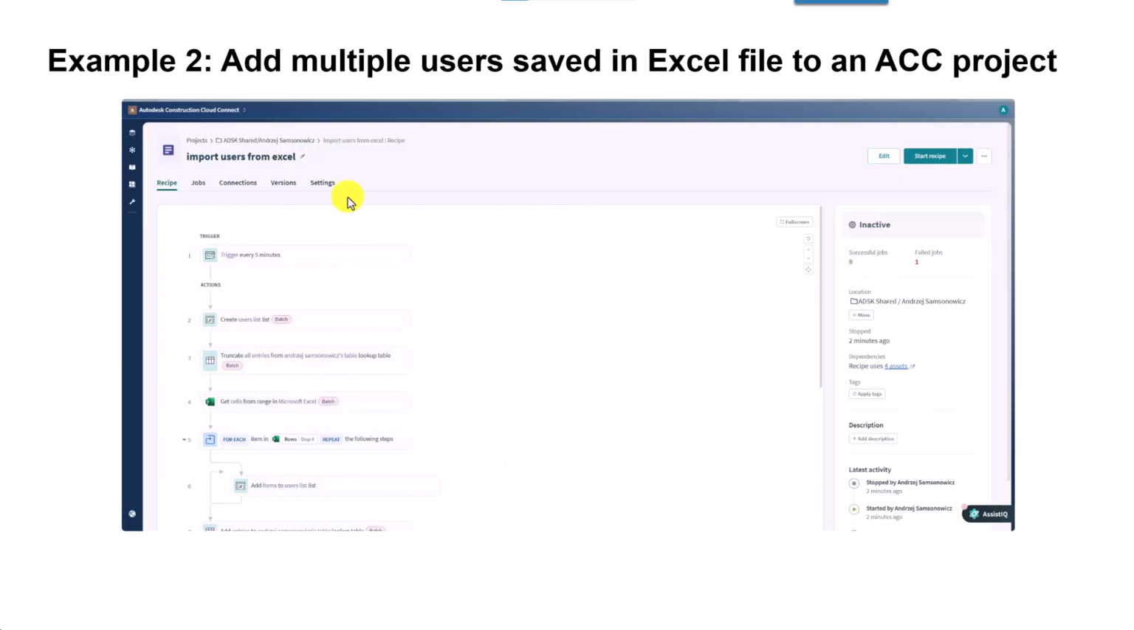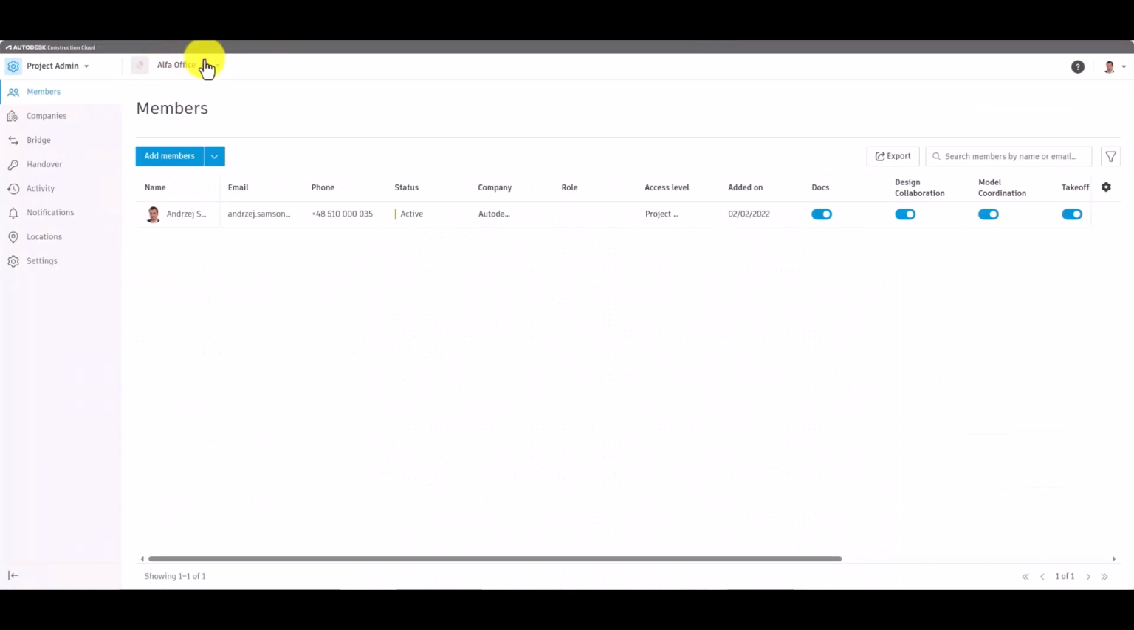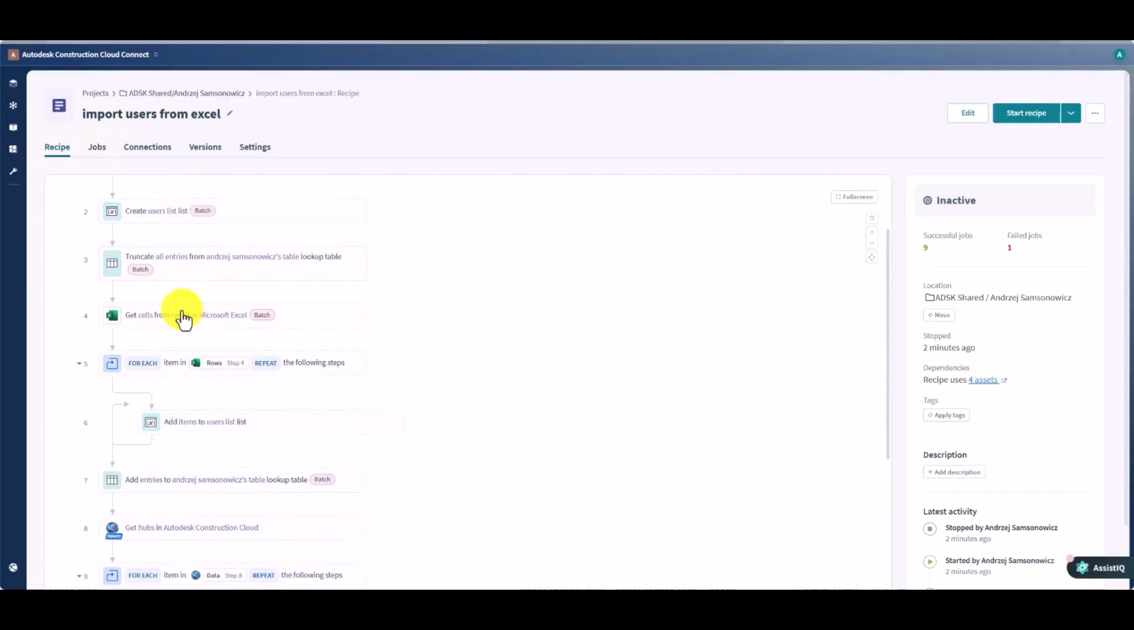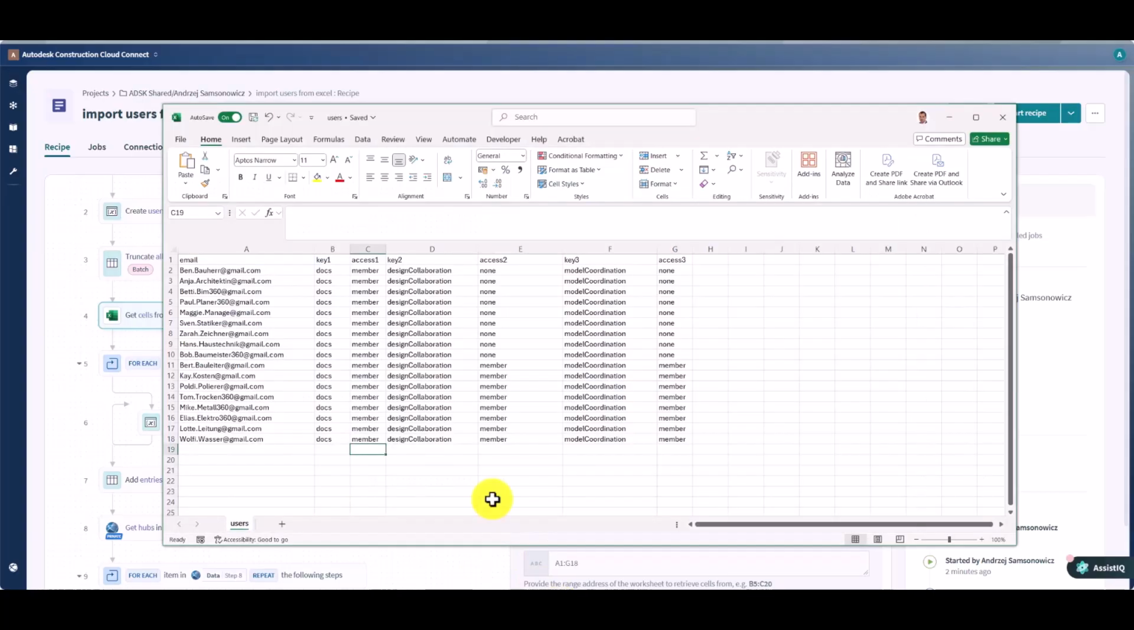Second example. Here the recipe is already made, and we're going to add multiple users saved in an Excel file to an ACC project. So basically we're going to automate a process which today is manual, and we're going to do it in just one run. Here is my recipe. This is my alpha project on ACC. There's only one person, one user. It's myself. I'm not going to explain exactly what this recipe does now.